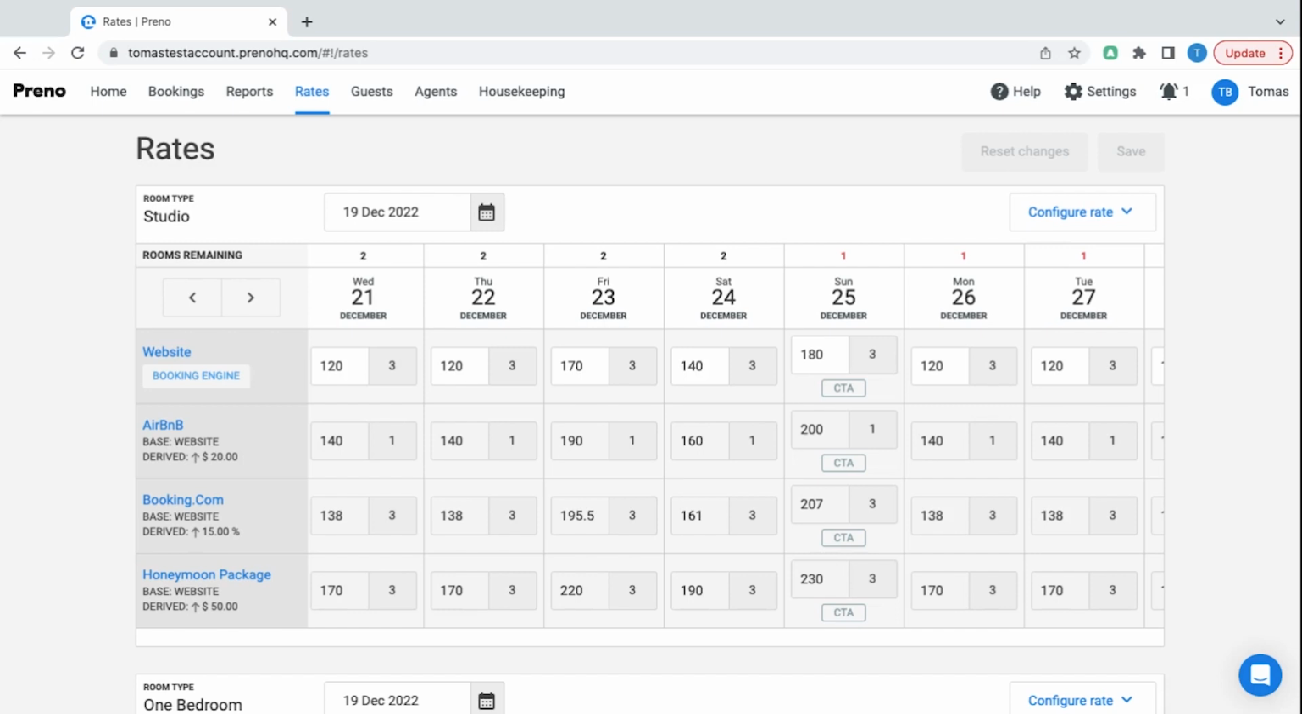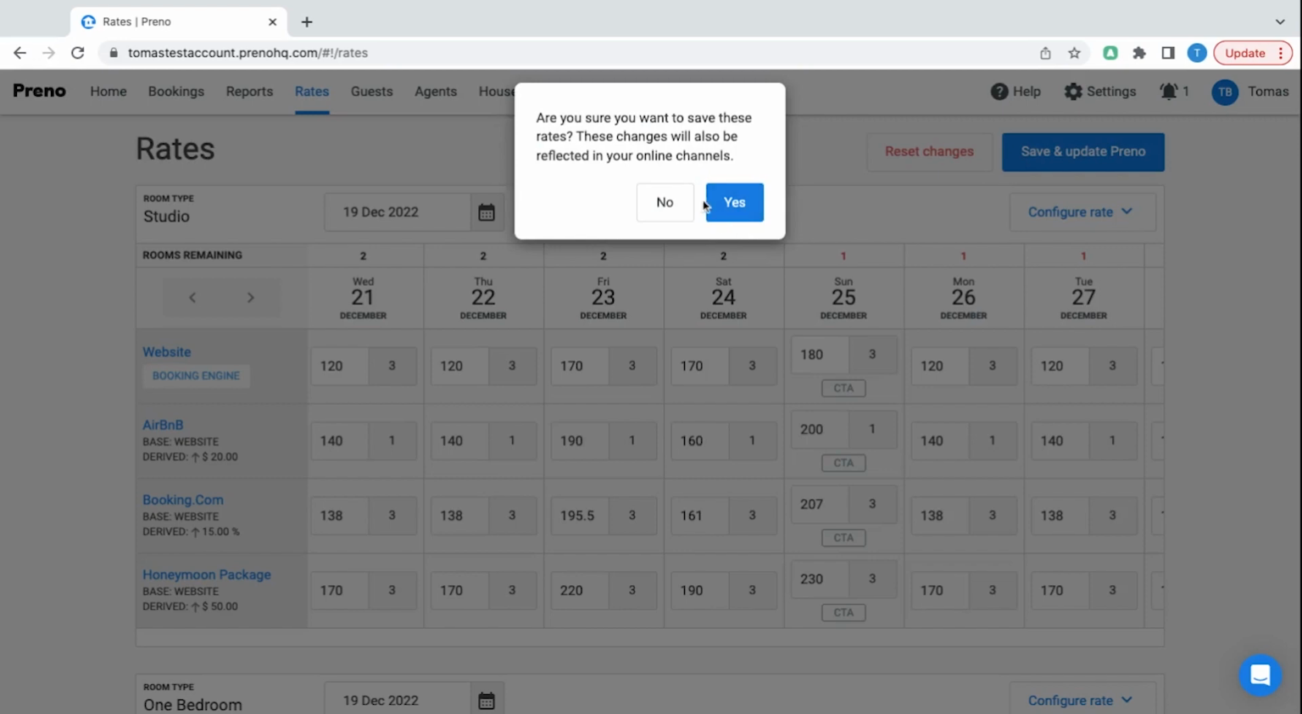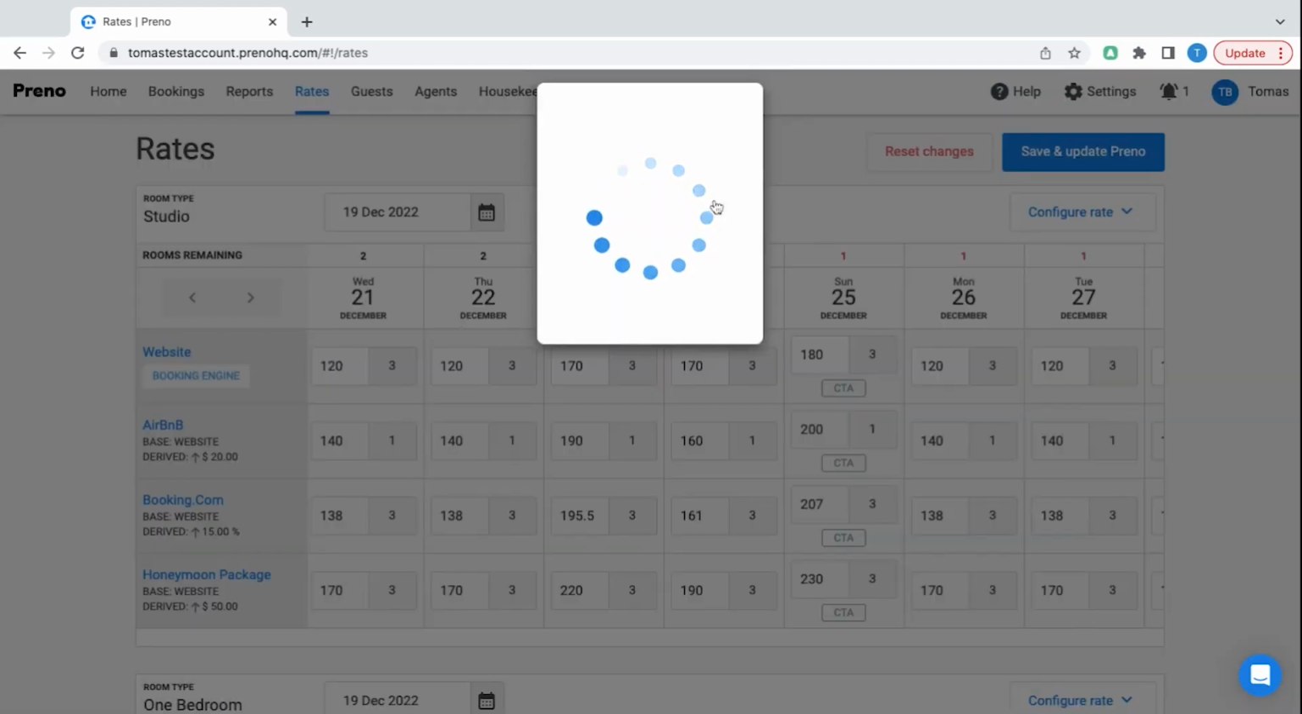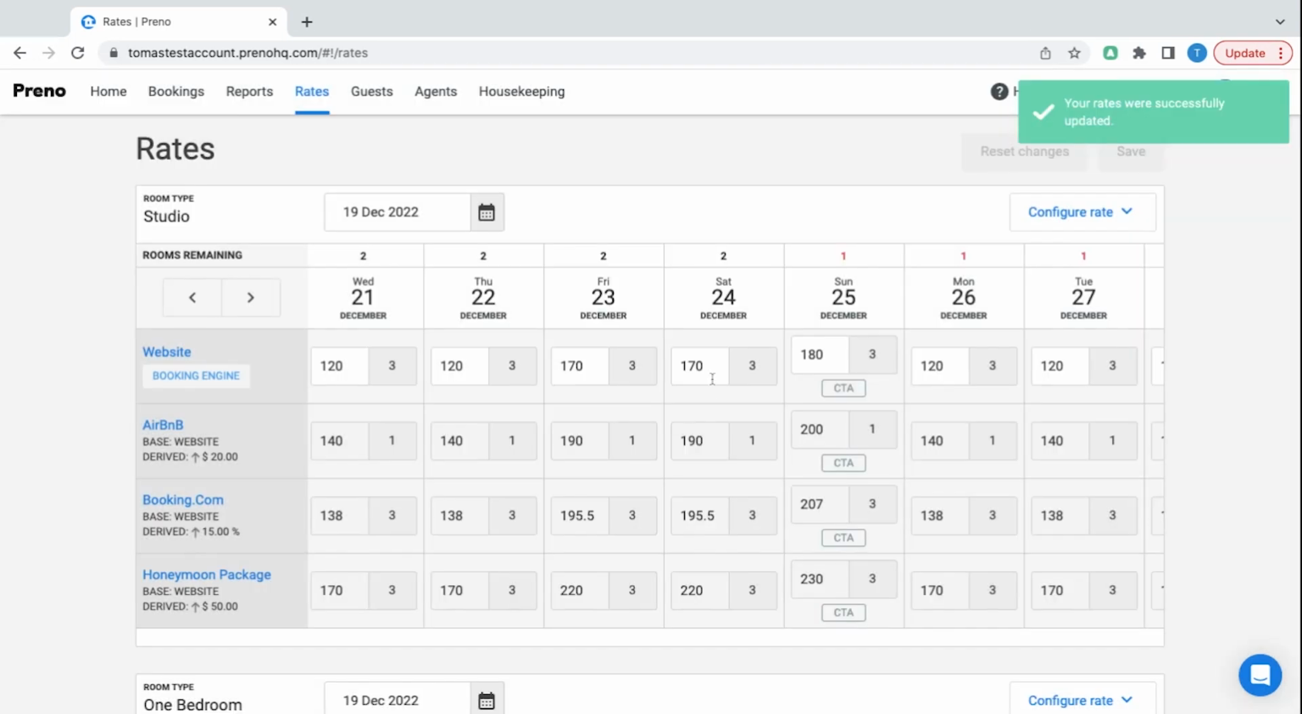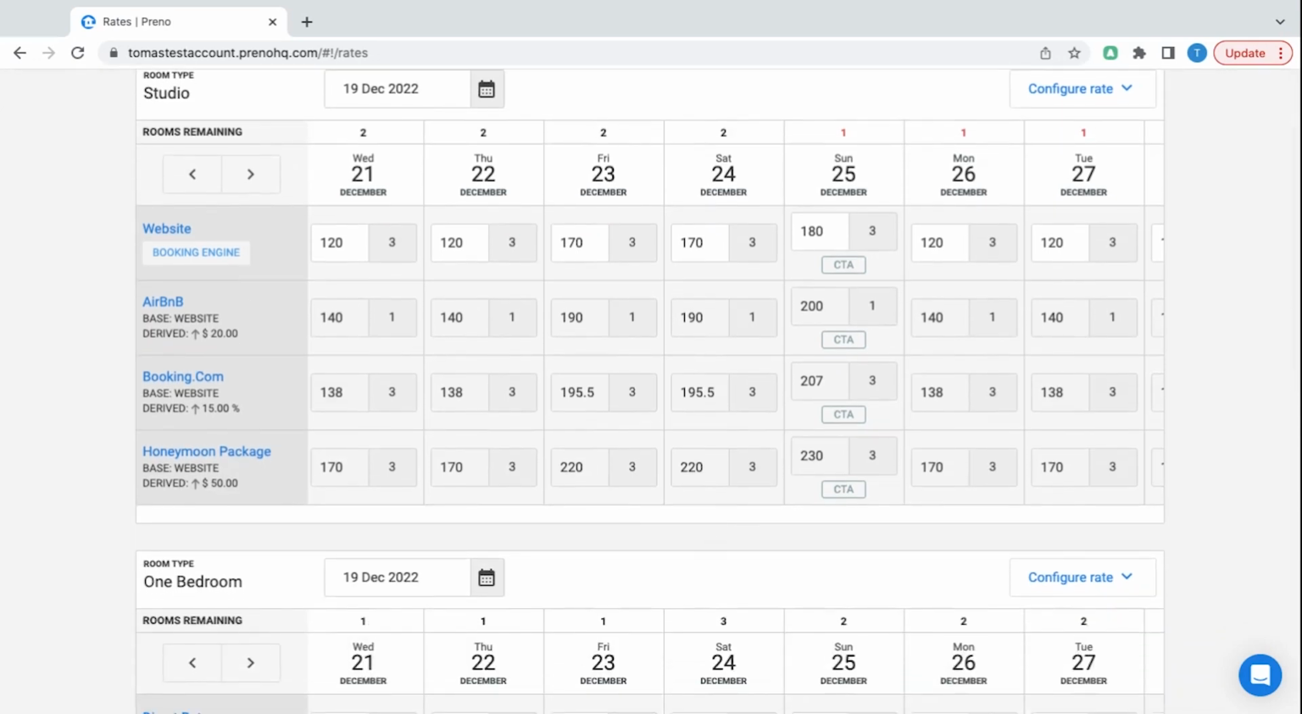Now, with our rate manager, you can choose who has access and you can also make changes for individual days. For example, if I want to change my rate on Christmas Eve because I have 2 rooms left, I can just make an amendment, save and update Preno, and then that will push out to all of my online channels along with the derived rates. So I've changed my website to 170, Airbnb updates to 190, Booking.com updates to 195, and so on.